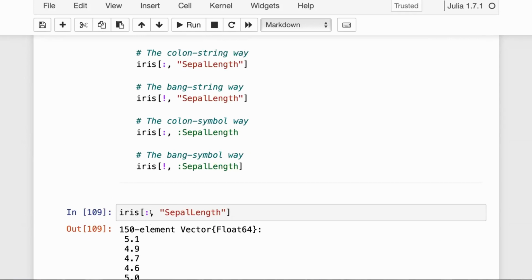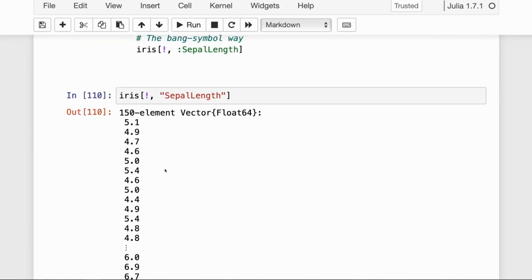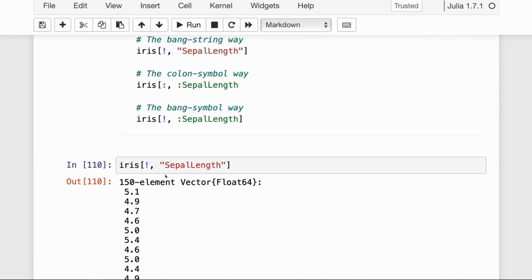Now, for whatever reason, I've noticed that the notebooks and code that I've seen don't typically use the colon operator to indicate all the rows. They use the bang operator. So in place of the colon, you can put an exclamation mark, and that will also give you every single row and the sepal length column.